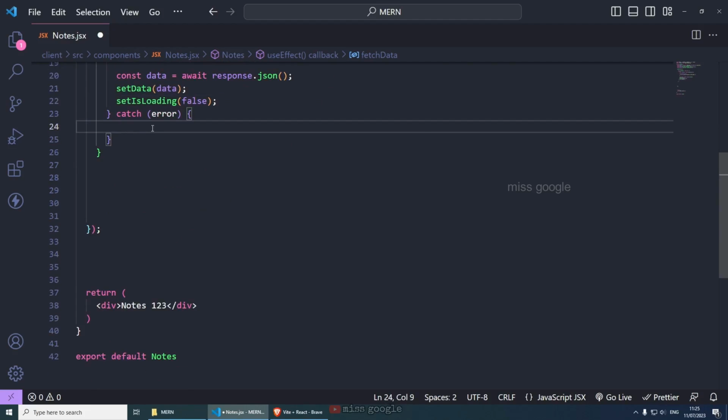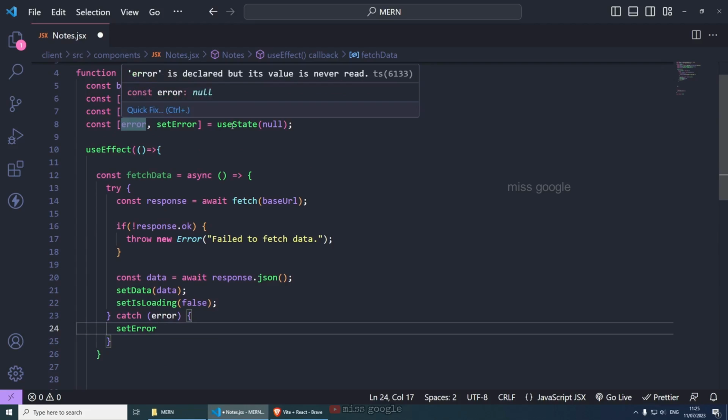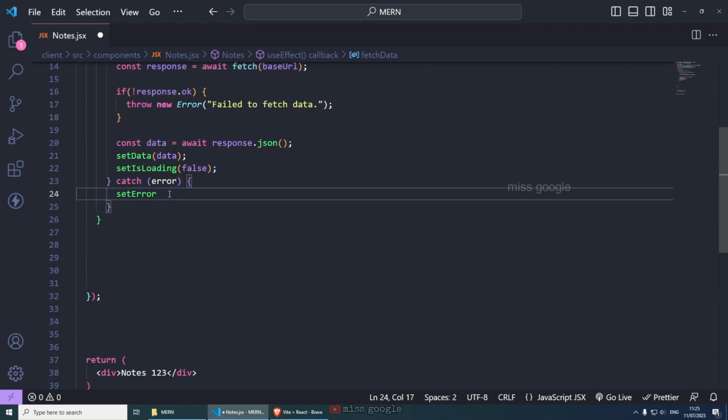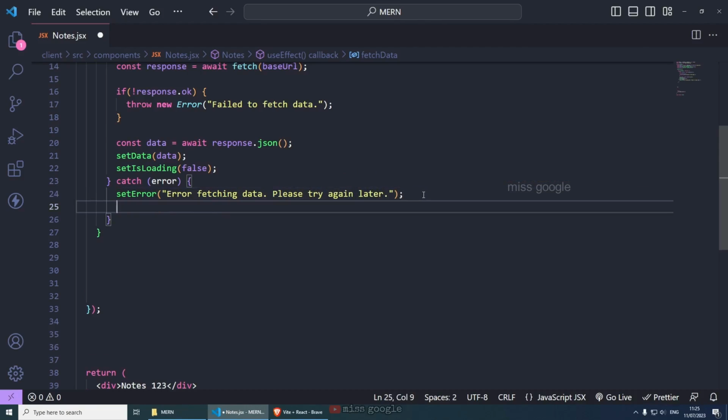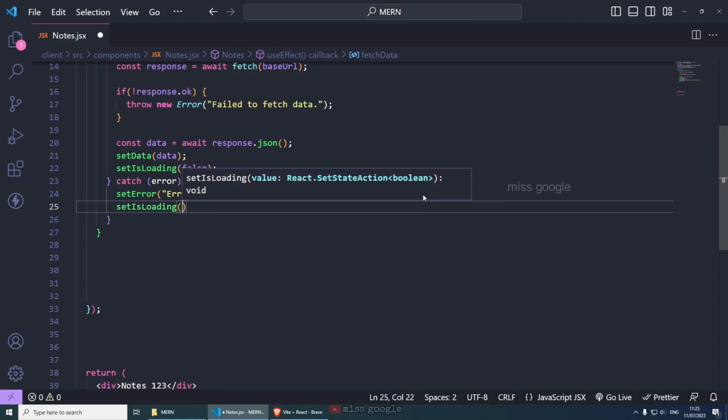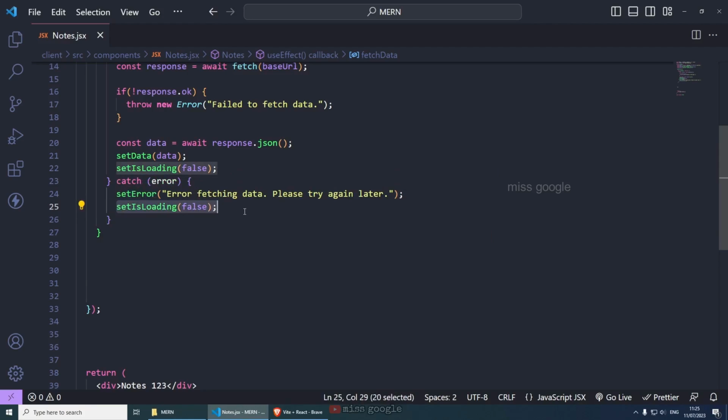Now we can focus on the catch here, and we can just do setError, which is here, the setError useState, and I'm going to set it to error fetching data. Please try again later. And we need to set the loading, setIsLoading to false. So basically, if we get an error, we just want to display the error and we want to set the loading to false because we don't want it to keep on spinning, if that makes sense.